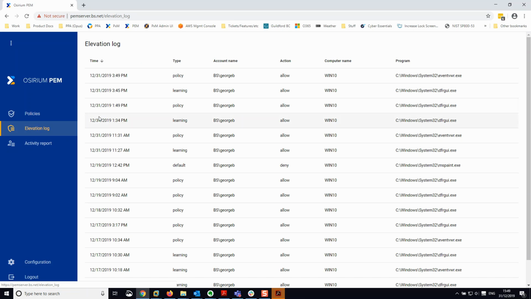If I go back to the PEM admin console elevation log, you can see that George was allowed by policy to run Event Viewer as an administrator.